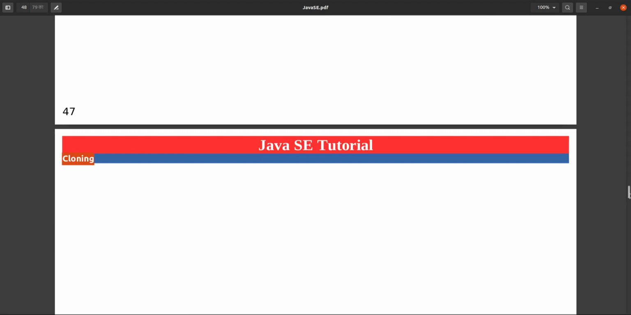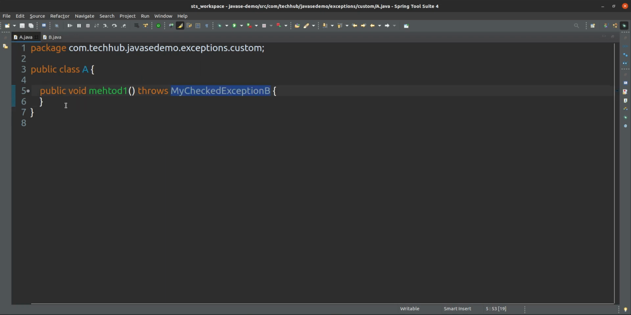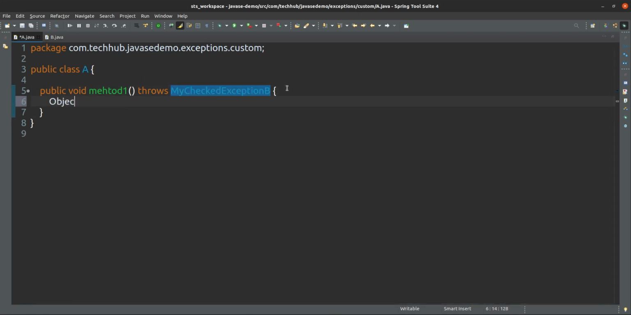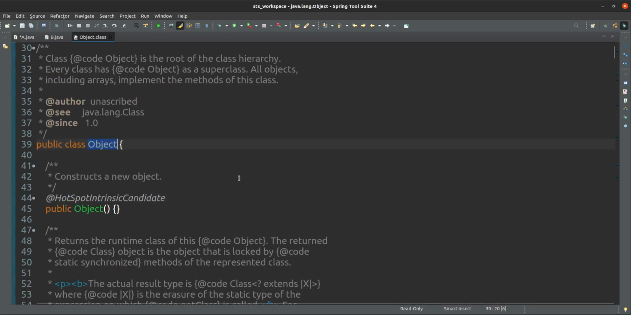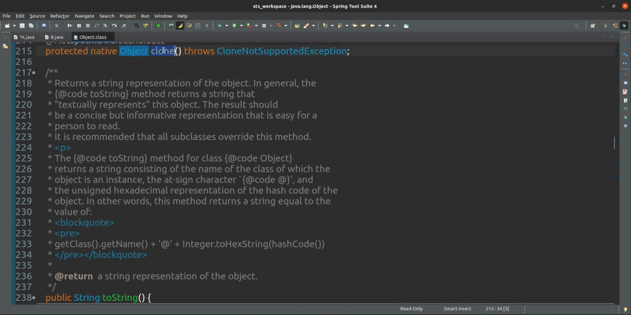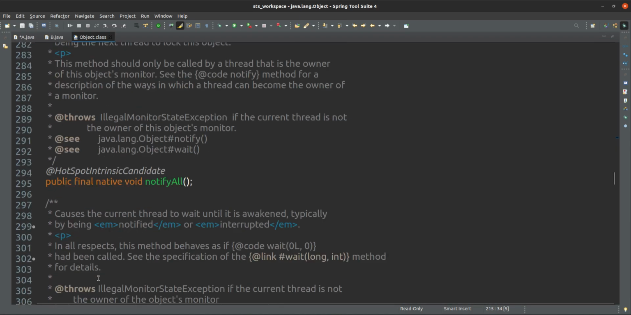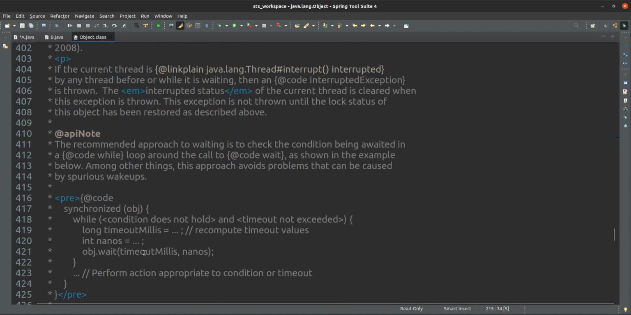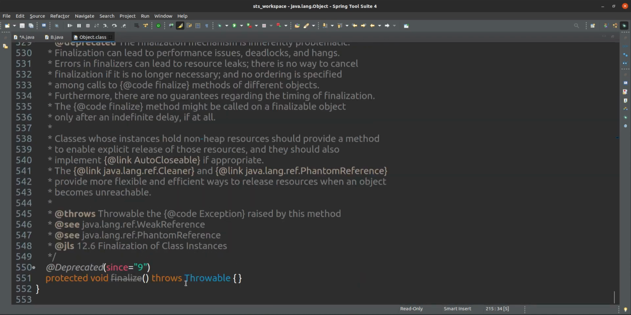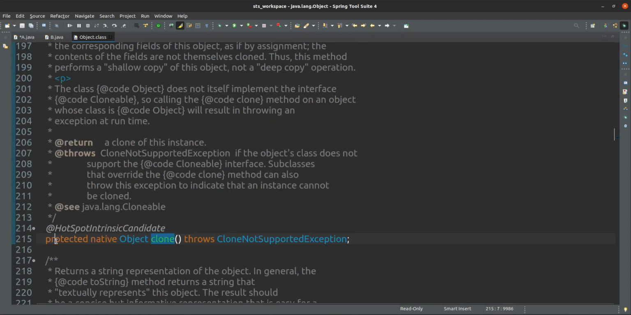What is cloning? If we see our Object class, in this Object class one method is there, that is clone. So how can you clone that object? Is there any way that we can clone? This is native and this is protected also.